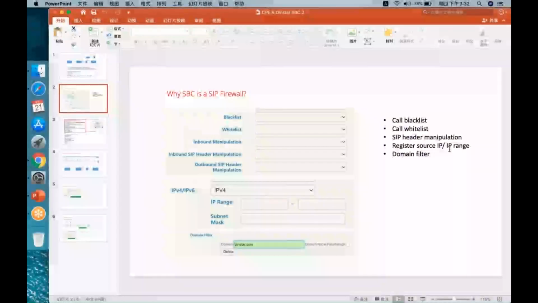When you work with a data firewall, you have to open UDP ports or TCP ports and add a lot of rules in the firewall.